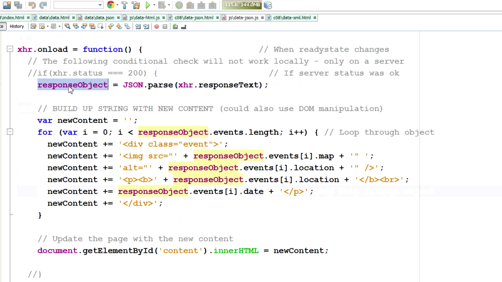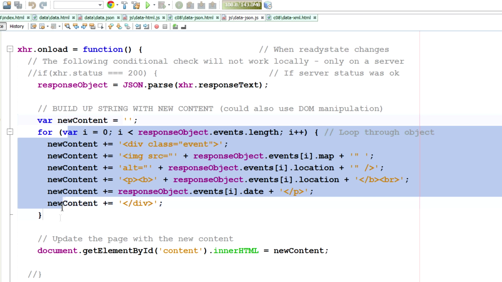So we're going to do a response object, JSON parse HTTP request text. So at this point, we're using the built-in JSON object of JavaScript to parse the text into proper JSON, then that will become our request object. So we're going to build up a new string with this content. We're going to start with an empty string for our new content, so at least it's not undefined, and then we're going to loop through the content.